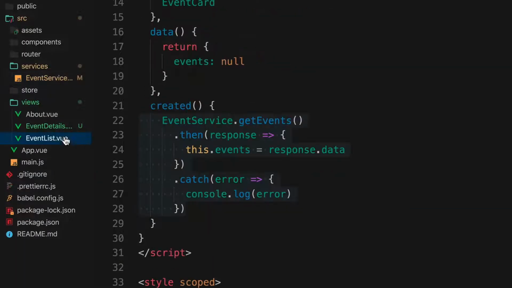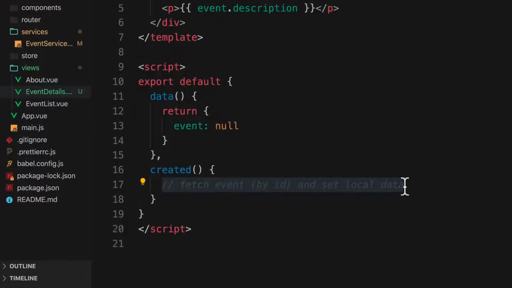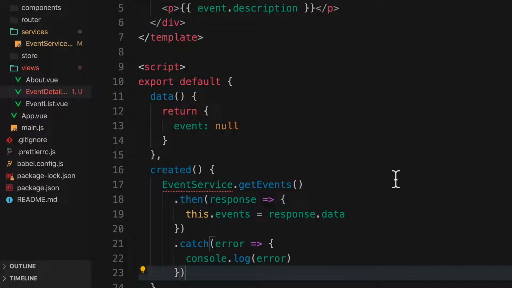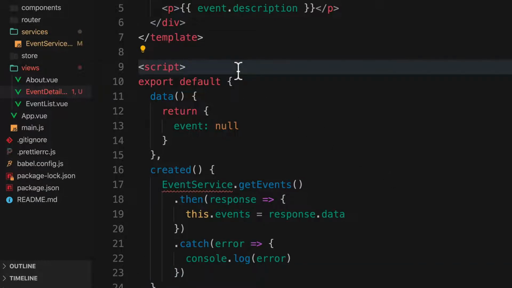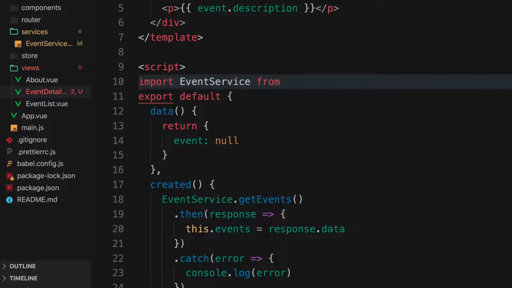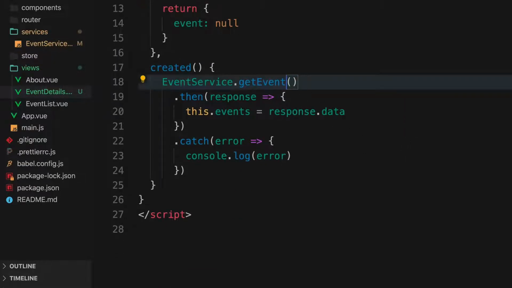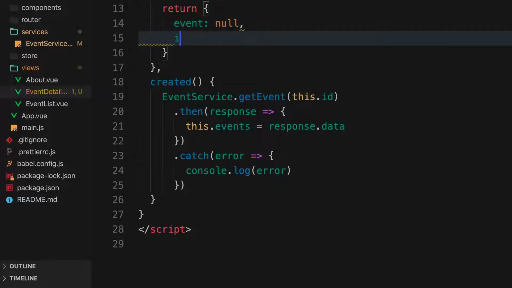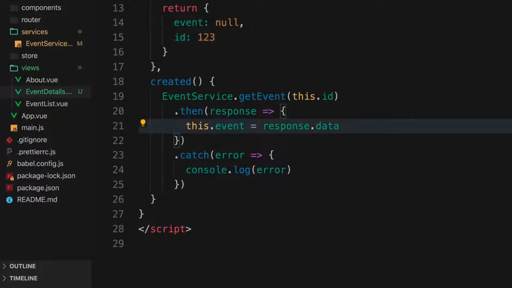Now that our API call is written, we can start to use it. It's going to look a lot like our implementation in the event list component, so we'll copy this code and paste it into the created hook here. Of course, we're getting this red underline under event service because we haven't imported it yet, so let's do that now. And we're no longer getting events, we're getting the event and passing in the ID of the specific event we want to retrieve. For now, I'm just going to hard code the ID here in our component's data. That's not the ultimate solution we're going to end up with in this lesson, but for right now, it fits our needs. Then I'll just delete the S because we're setting the value of this .event, not the events from the other component.